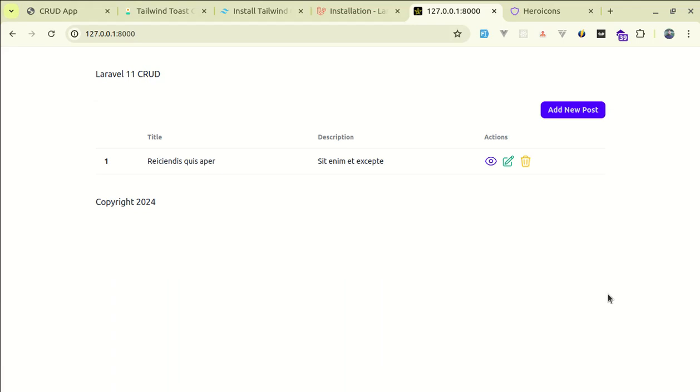Great. Alright, this much for this video. I hope you learned something from this video, and in the next video I will show you how we can build a modern CRUD application using a stack which is Vue, Inertia, Laravel, and Tailwind.